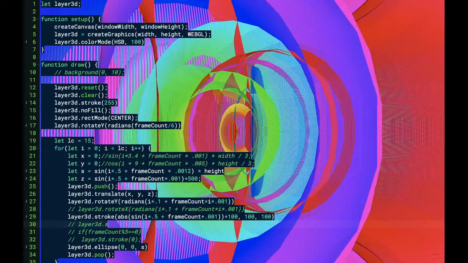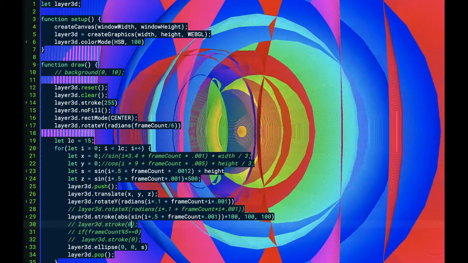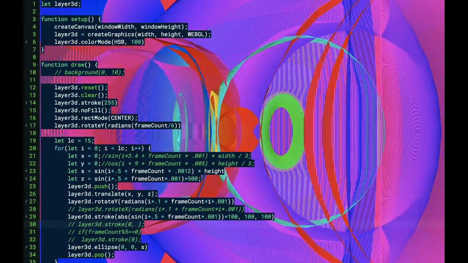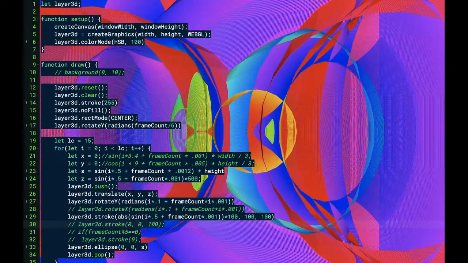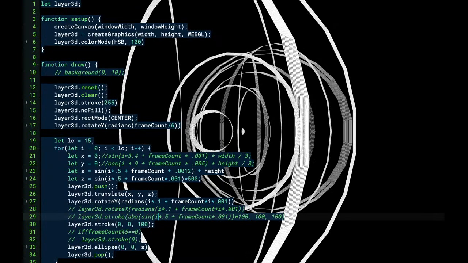Let me do layer 3D dot stroke. Doesn't really matter the color, I don't think. Hue, saturation, 0 saturation, brightness, lots of brightness. Okay, now everything is white. Interesting. Oh, now we're getting all kinds of trippy moire effects in there. Should probably zoom into it or just make the things way bigger to leave a bigger trace.